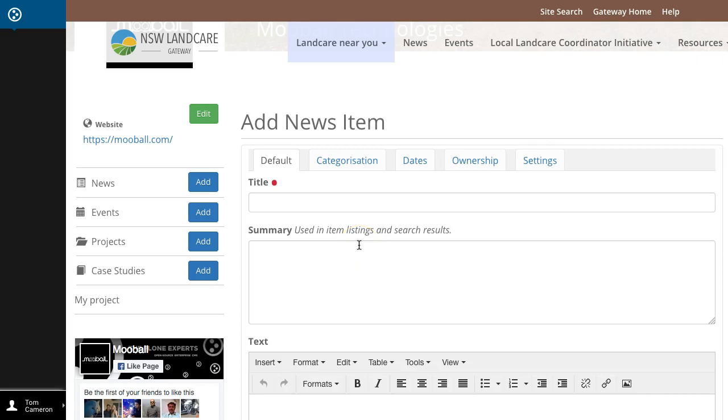Now, there are a couple of pieces of input here that are common to all content types. So first of all, a title. Everything in the system requires a title, and generally I suggest that one, you think about the title carefully, but two, the title is also used to create the URL that is displayed. So choosing this is relatively important.